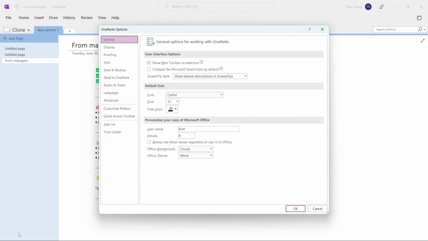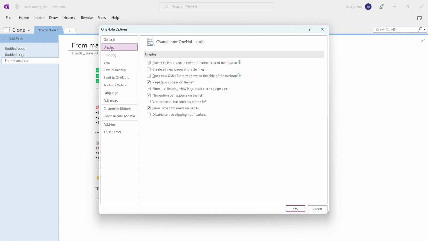In the Options window, click Display. This section contains visual and interface related settings, including the one that controls whether OneNote places an icon in the taskbar notification area. That icon is often tied to OneNote launching or staying active in the background, so this is the setting you'll want to disable.